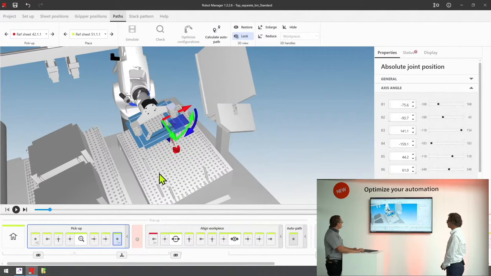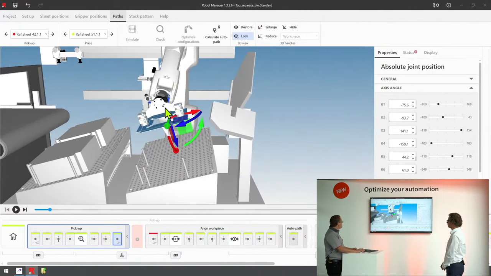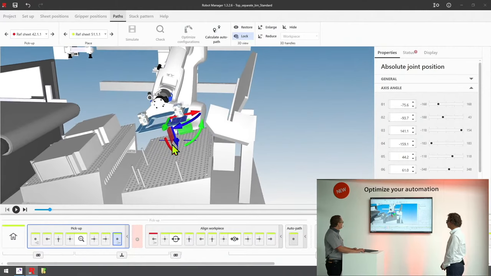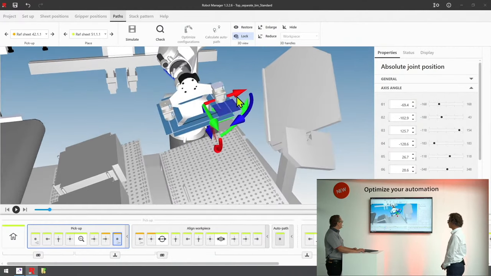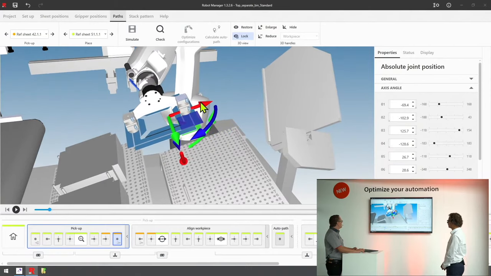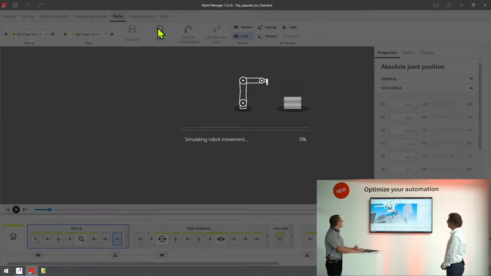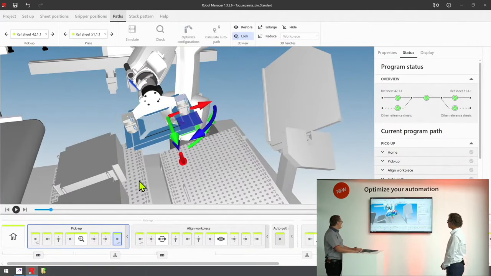So this robot step here, as you can see, the position of the part in the robot, I can easily modify by just picking these colored arrows and moving the part and the robot to another position. So in this case, just take it upwards a little bit and away a little bit from the other objects. And probably that's already it. So check again. And as you can see, the problem is solved like this as well.